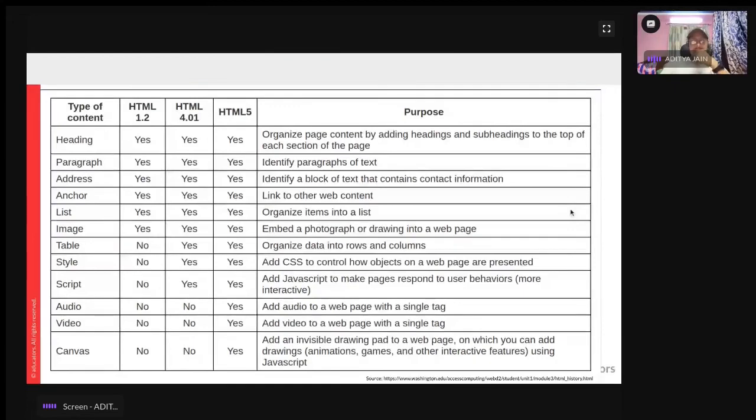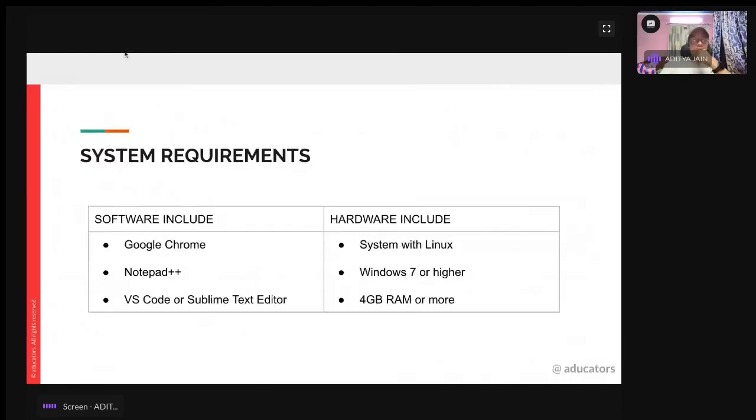So now let's go for your system requirements. Actually, for writing HTML code, we don't mention all the tags here. They don't mention all the tags, but that is for the idea. For idea purposes, we have a lot of content. We are not putting all the tags there.